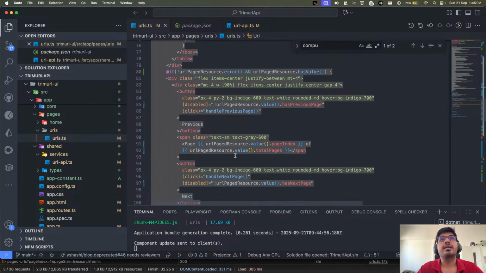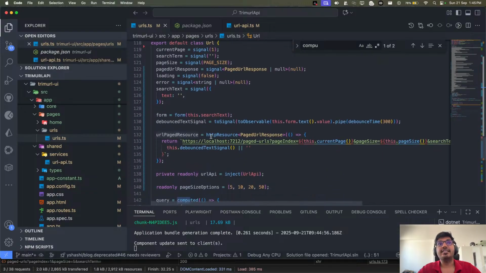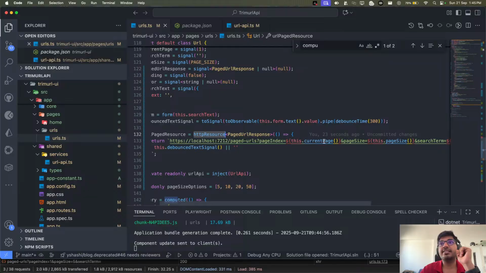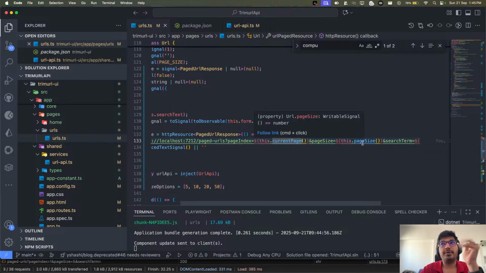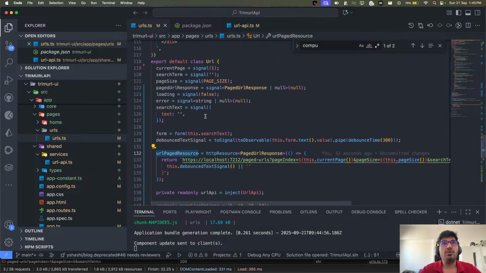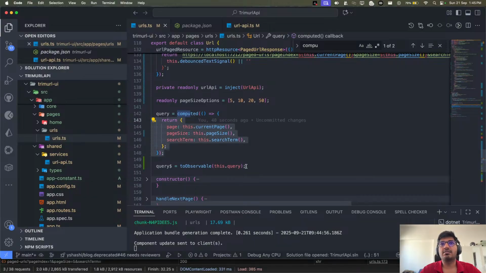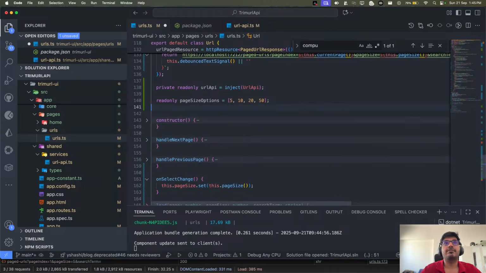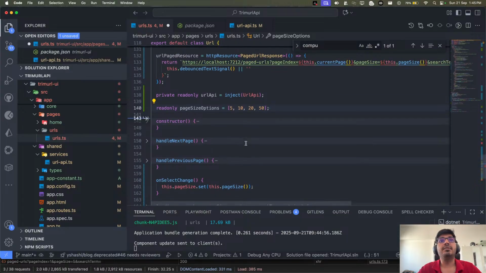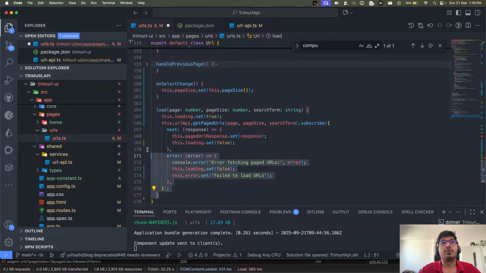And that's pretty much it, I guess. And now if I add all of this, you will see one change. This HTTP resource will be called when there is any change to the current page size, current page, or this page size. So this HTTP resource will be called, and this is going to update my URL page resource, which means now I think we can safely remove this code. Let's see. If it breaks, we can fix it. That's not a problem. We can get rid of that. We can also get rid of this load.